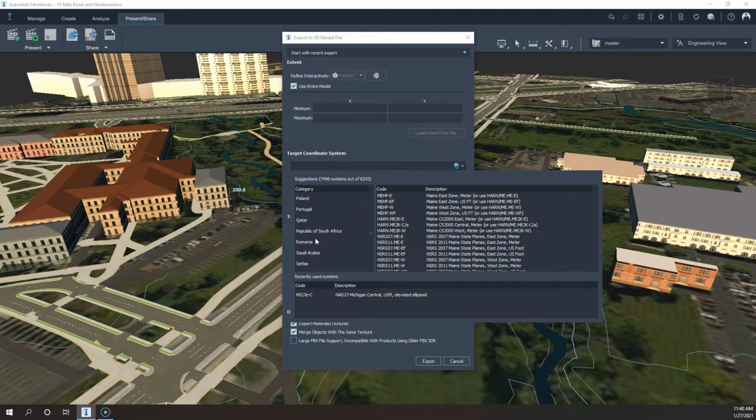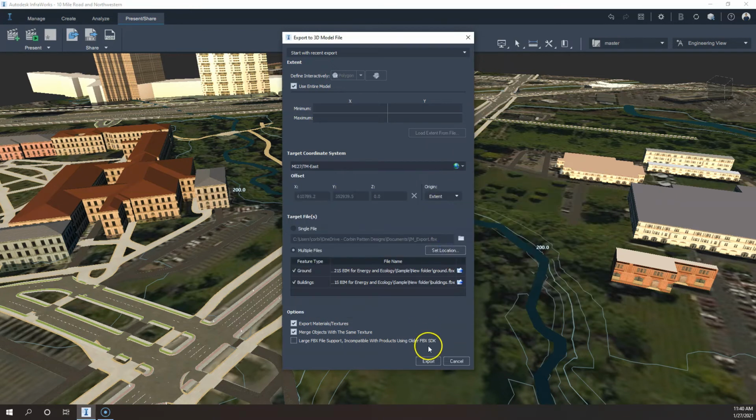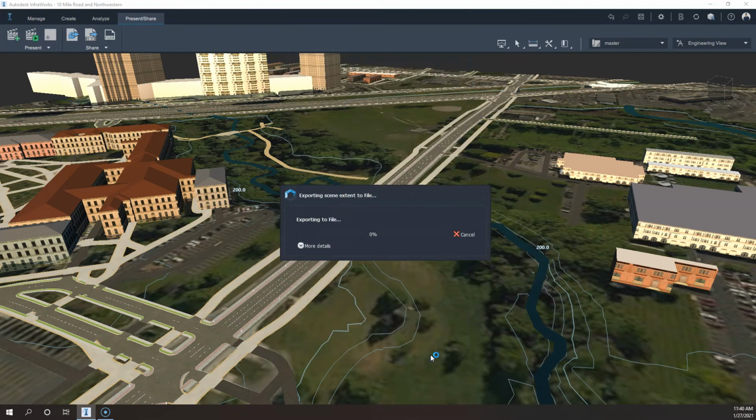I haven't dealt with this. I think this must be a new thing that they added. Try this. There we go. That works. So we're just going to let this export. Oh, that's going a little faster than I thought. And then I'm going to pause this.